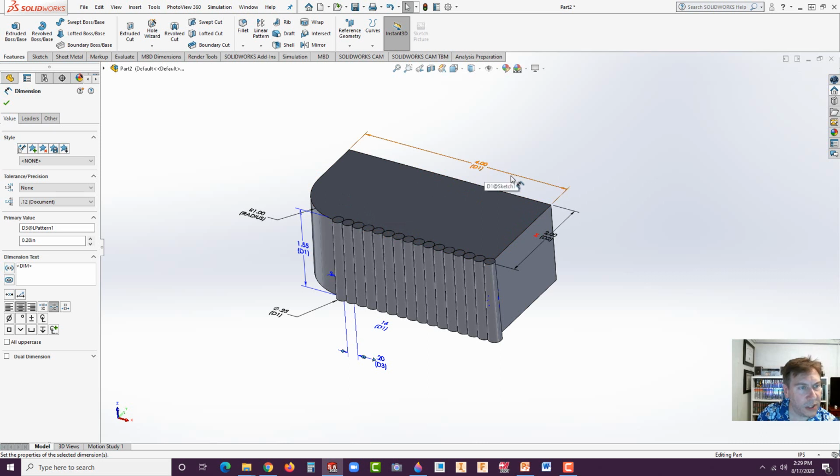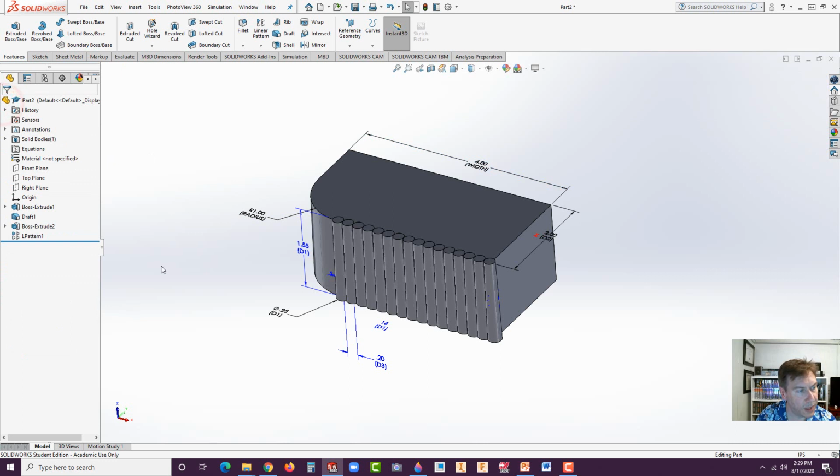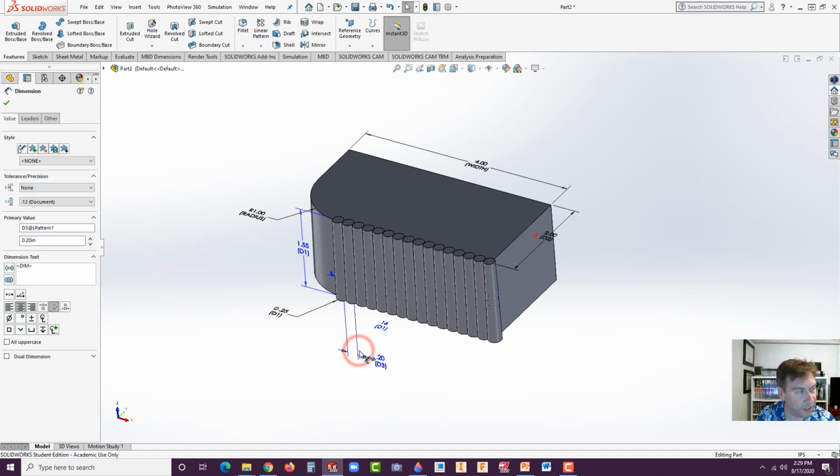Okay, so let's first click on this extension line here of the 4-inch dimension and give that a new name. That's going to be the width. Hit the green check. The 0.20, now be careful, there's a 0.25. We don't need to touch that one. The 0.20, click on this line here. That is going to be the pattern distance.